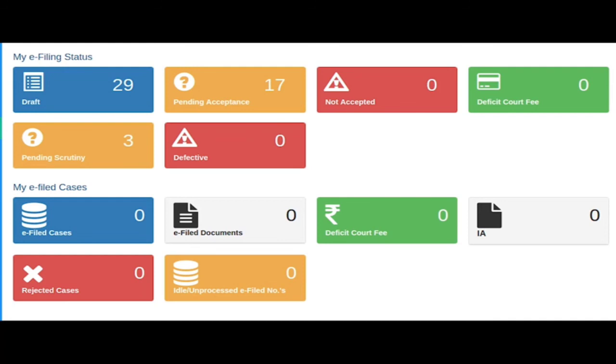You can also store the drafts of the cases ready for e-filing under Drafts option. My e-filed cases option will give you the e-filed cases, e-filed documents, deficit court fee, interlocutory application details, the rejected cases list, and the cases which are idle, unprocessed, and pending. So keep track of the status of the e-filed cases digitally using Dashboard option.